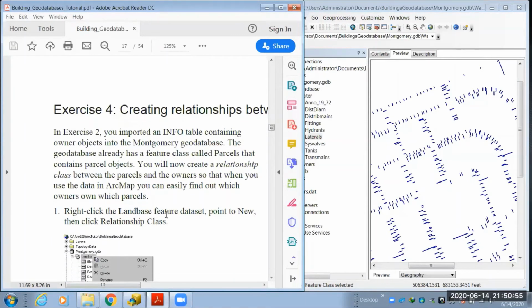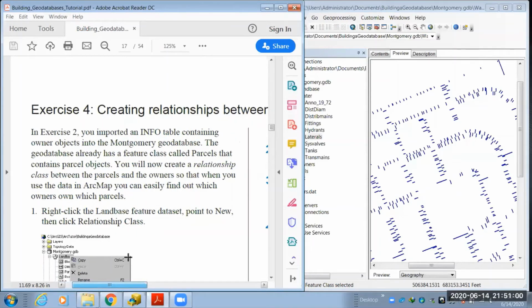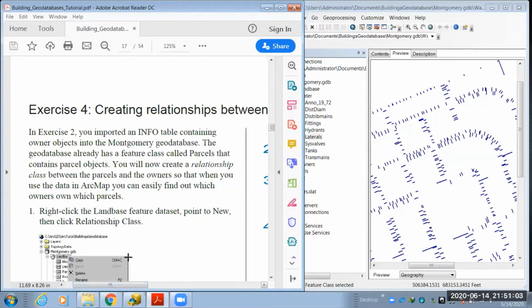Okay. So we go to exercise 4. In the second exercise that we did, we imported the info table. As we can remember very well, that's the owner table. So that table contains the owner's details. We imported it into our Montgomery's Geodatabase. So the Geodatabase already has a feature class called Parcel.